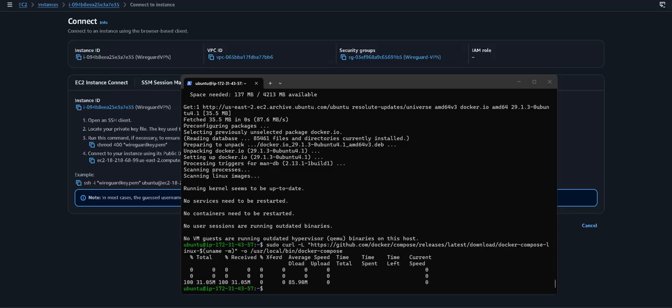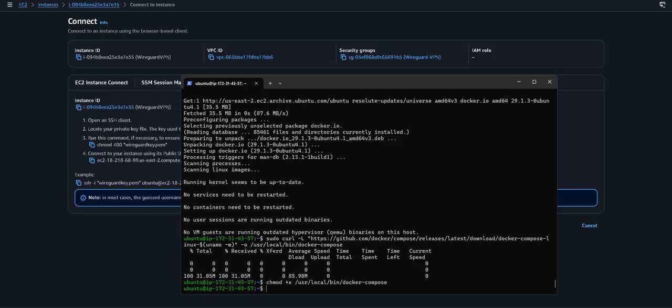All right, so now make sure that the docker-compose binary is executable by typing this command, chmod +x and the location of the docker-compose binary. Done. So, all right, let's check the version of this binary.